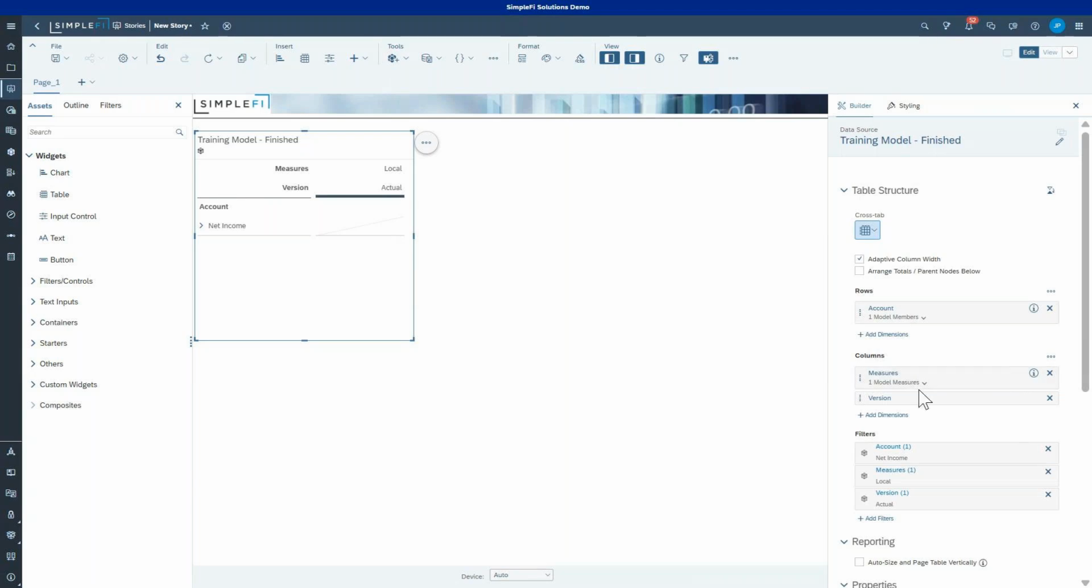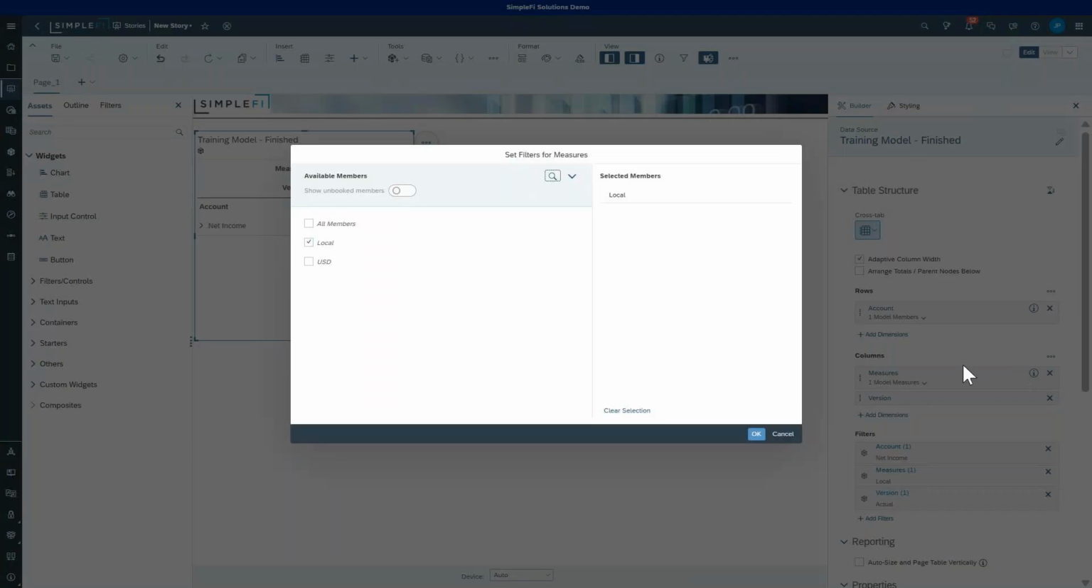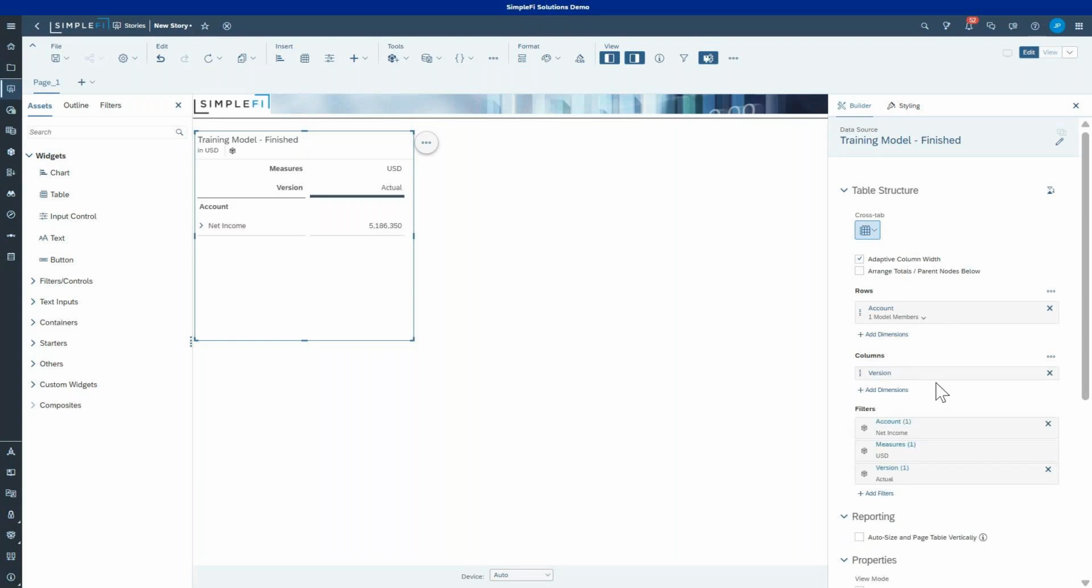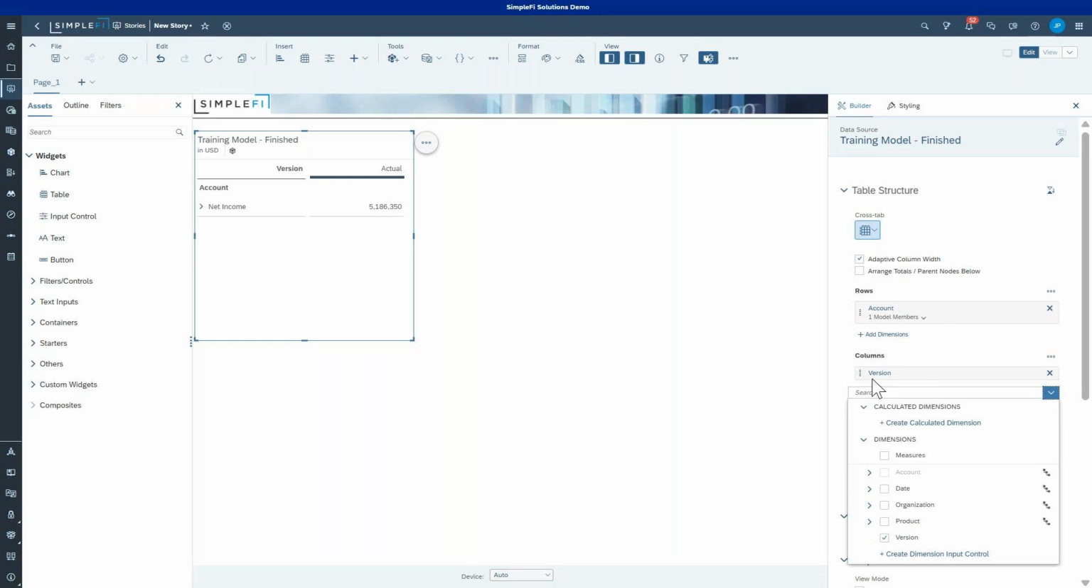In the columns, we have measures. It's looking at local measures. I'm just going to switch this to USD so that we can get our data in here and do some additional visualizations. I'm just going to X that out. Right now, we do see our version. In addition to version, I'm going to add our date dimension as well.